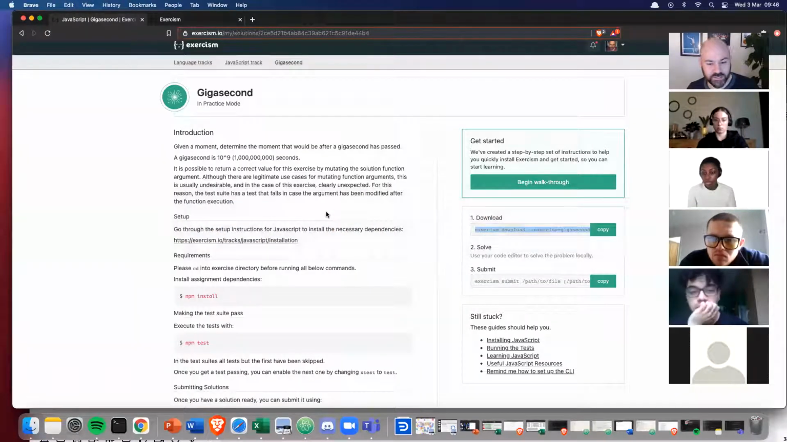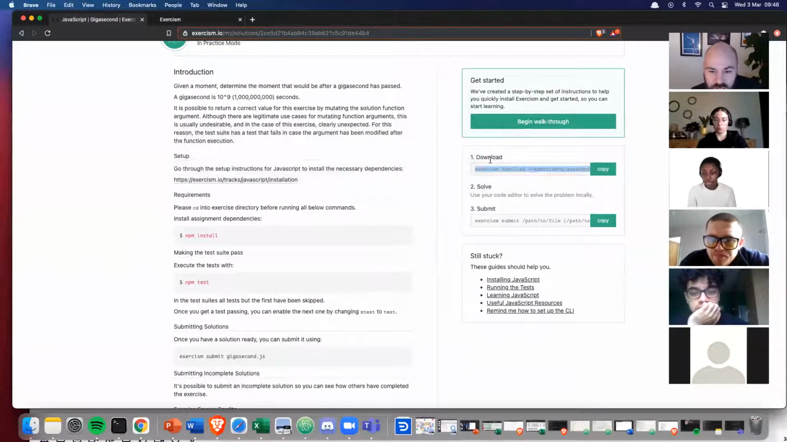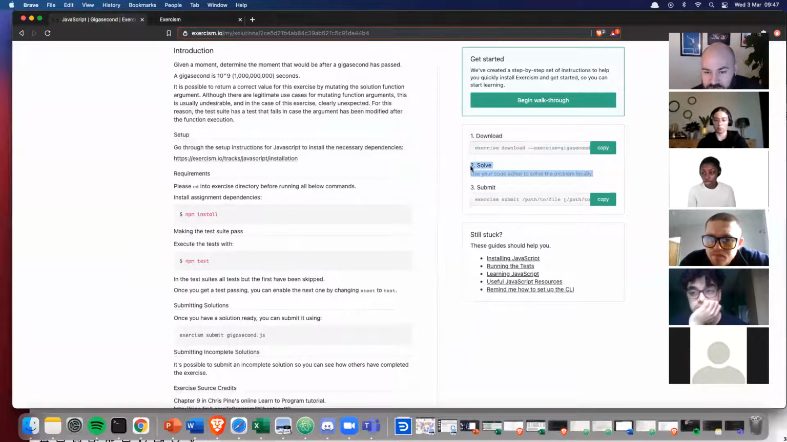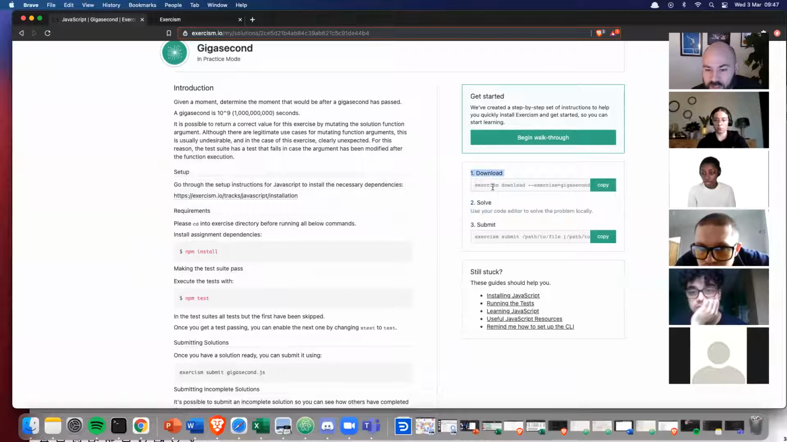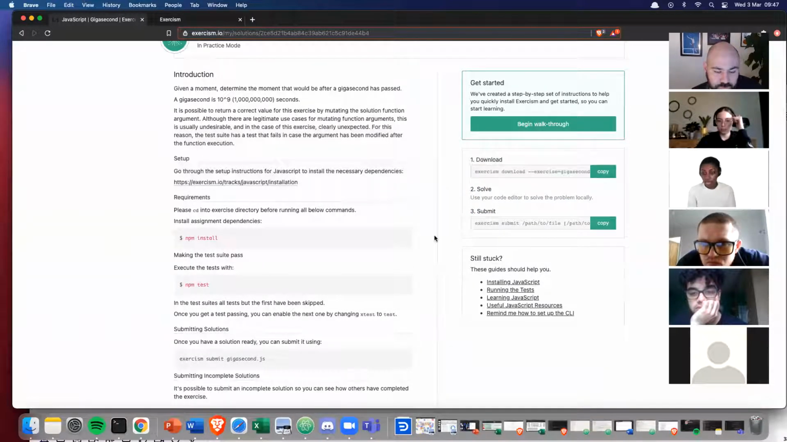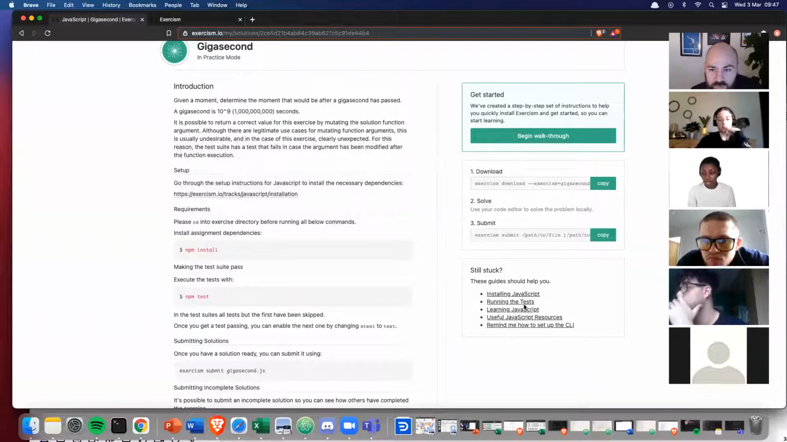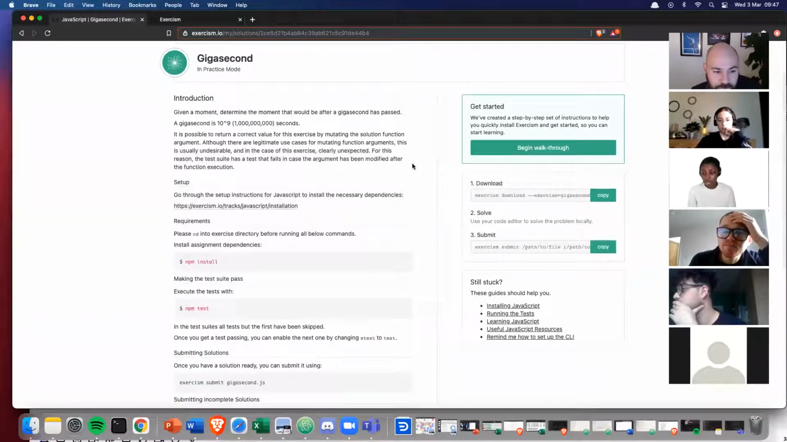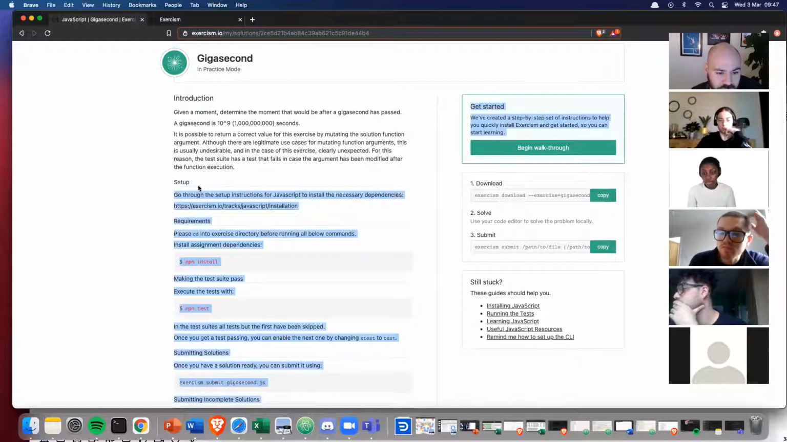Okay, let's go back to the exercises here. Okay, so we've downloaded it, and then it says now solve it, and then we submit. So those are the three steps. We just download an exercise, we solve it, and we'll talk about what that means in a second, and then when we're done, we submit. So we'll come back to submit in a second. Okay, so we've done the exorcism side of things and set up. Now go through the set of instructions for JavaScript. So some of you, probably most of you, haven't yet set up JavaScript. So let's make sure we've done that.